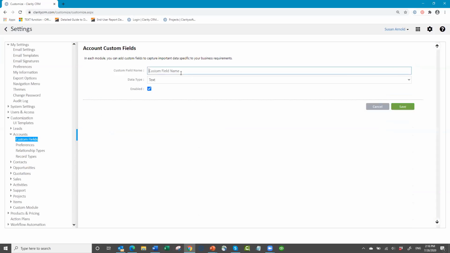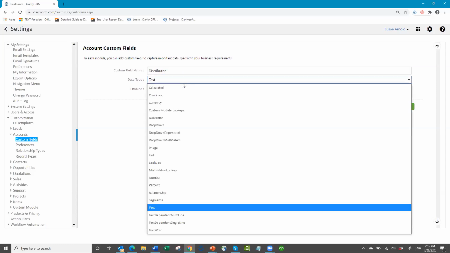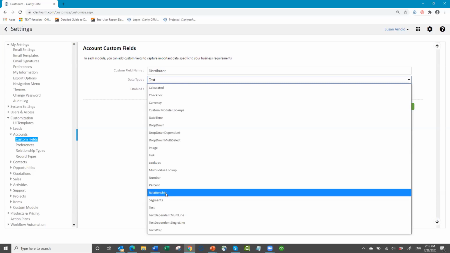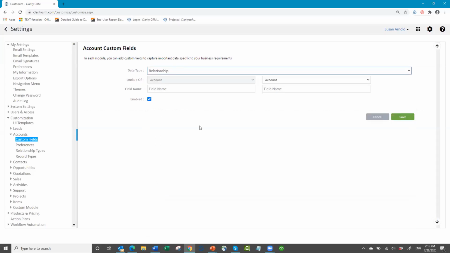I'm going to call this distributor. Distributor. Fingers don't want to work. Okay. Go down here and I find the relationship field. Now notice what happens. I have a lookup of the account because that's where I'm starting. And now I have to give it the name in the account record, which is distributor. Okay.